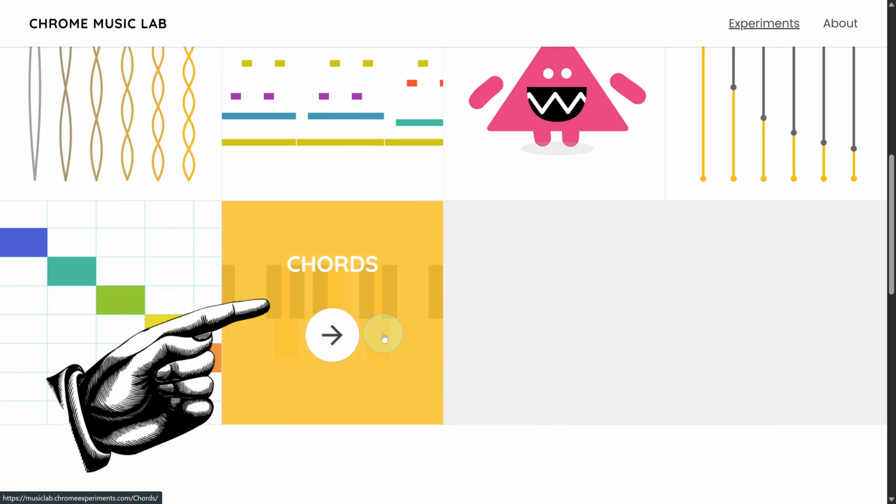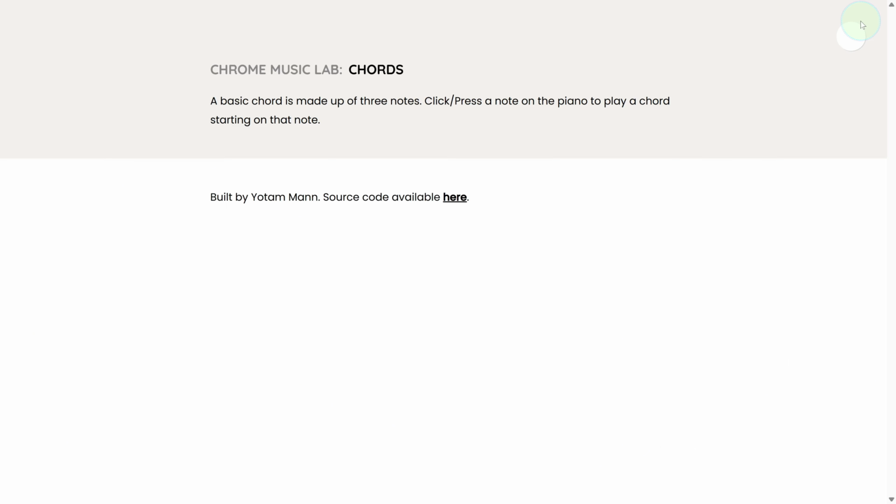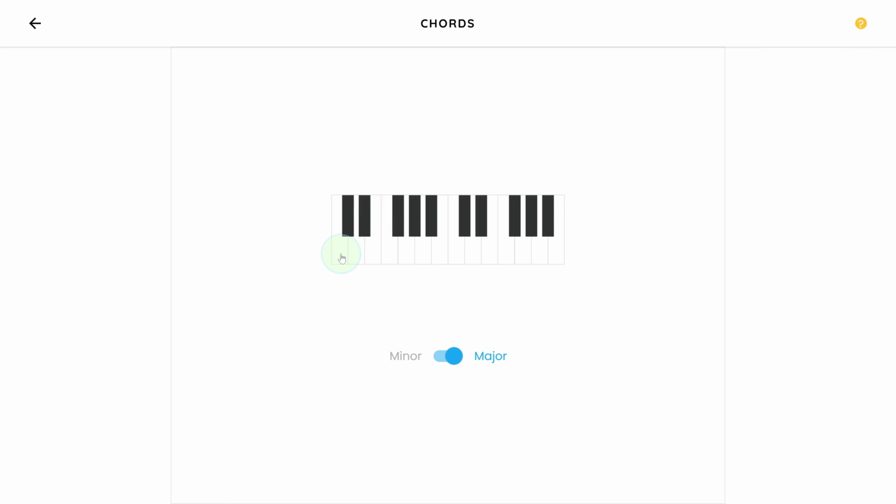Here we have a simple piano keyboard. When we click the question mark in the top right, it gives us the basic info. A basic chord is made up of 3 notes. You can click or press any key to play a chord that starts on that note.